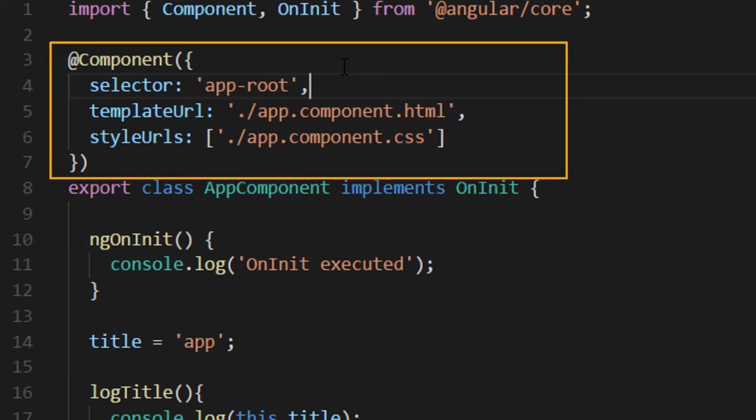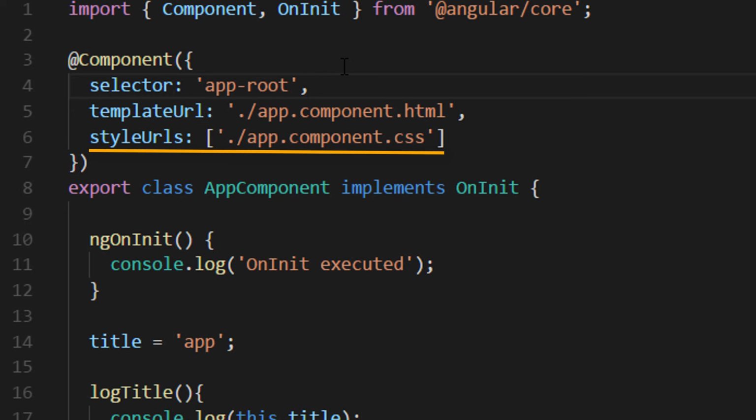Inside this decorator, we write the selector for the component. We declare the templateUrl, and templateUrl defines the view that this component is going to use. The other one is the styleUrls. In styleUrls, you can write all the custom CSS that you want to use for this particular component.